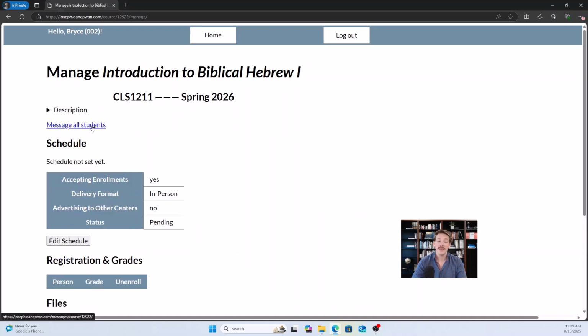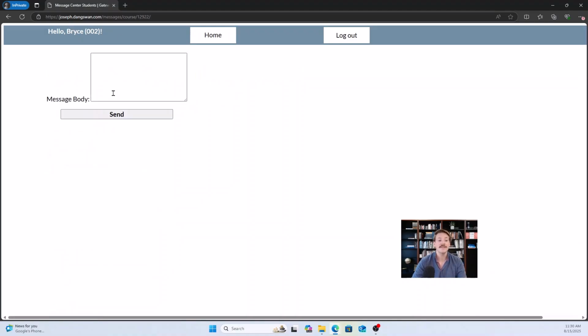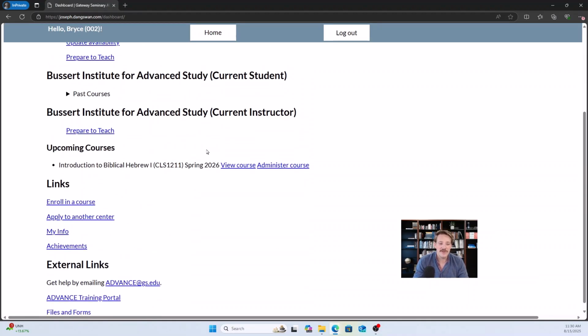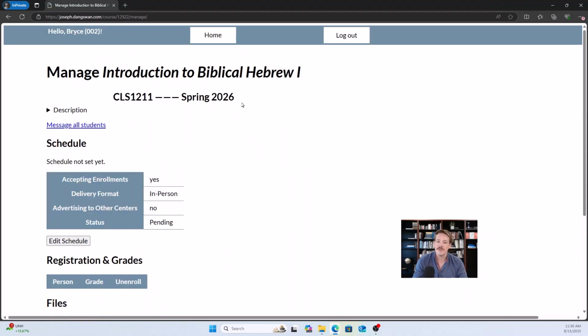Now, the first thing I can do here is message all of the students who are enrolled in this course. Right now there aren't any students, but I can click this button, type in the message that I'd like, and hit send. Just like that. It'll take me back to the home page after I've sent it. We'll head right back to where we are.